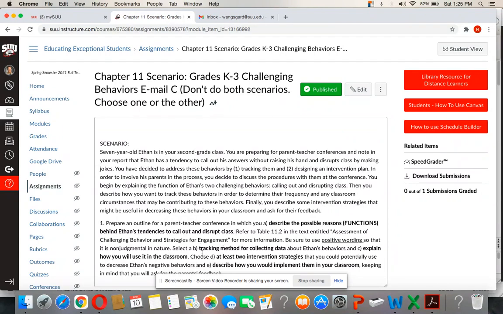Then C, explain how you will use it in the classroom. Are you going to have an event recording form on a clipboard, a piece of paper, and literally mark down how often it happens all day long? Or are you going to possibly have your paraprofessional observe and track that behavior all day long? Just how are you going to collect this data in your classroom? What do you think is feasible in your classroom?